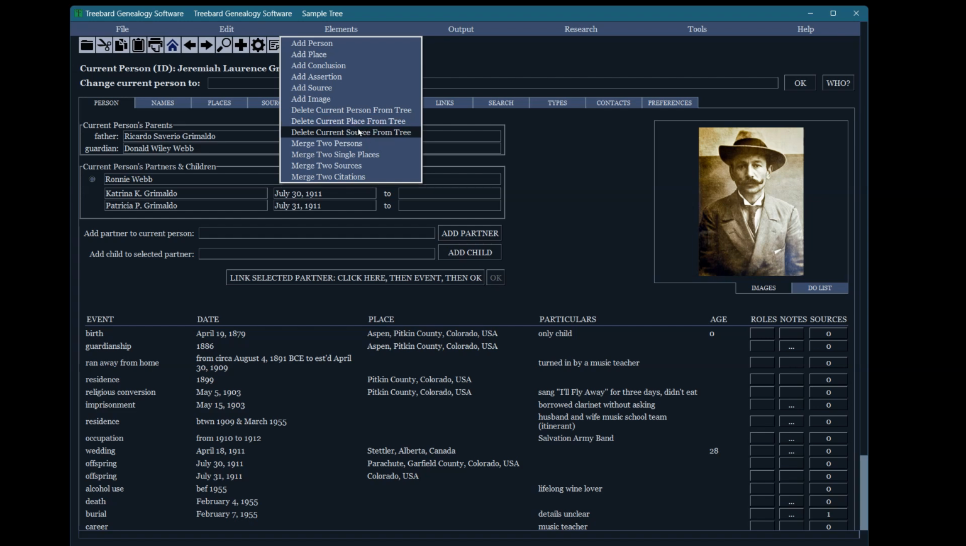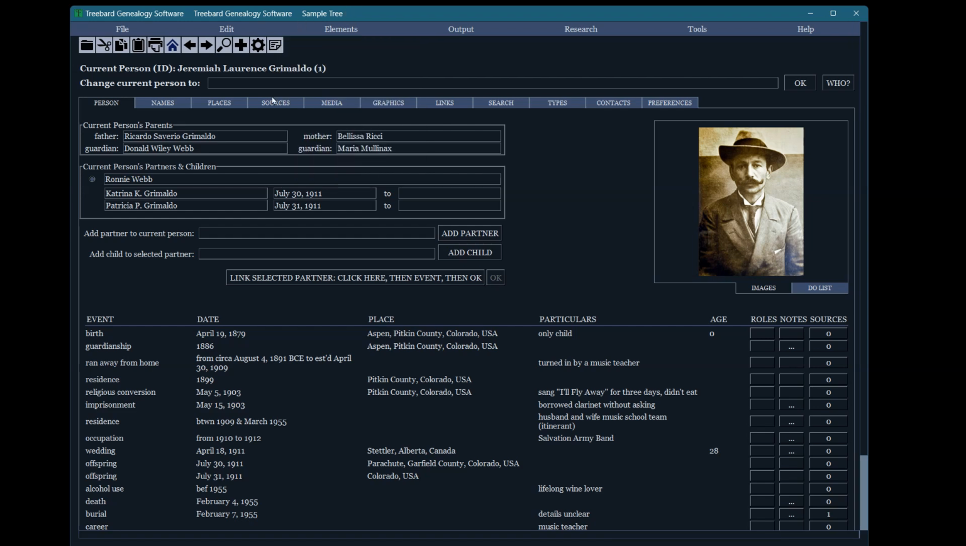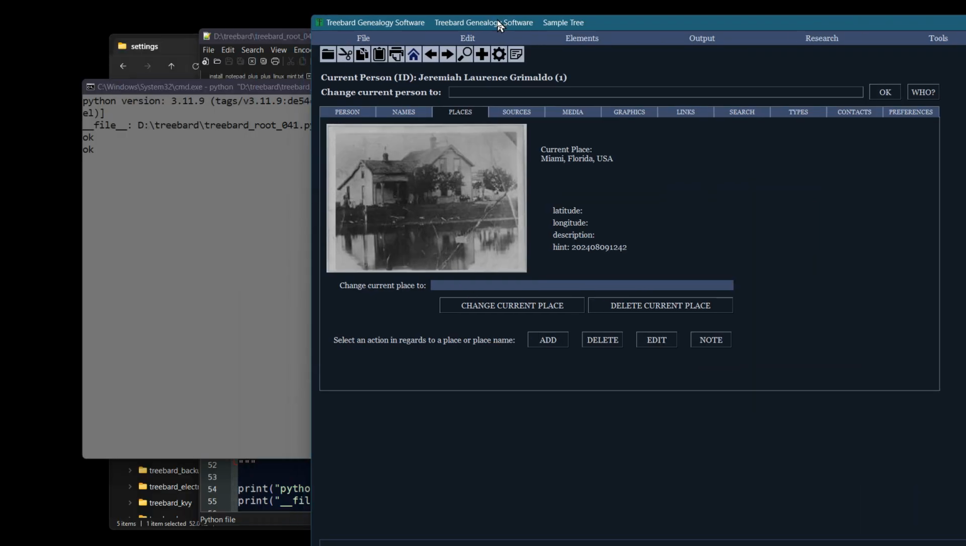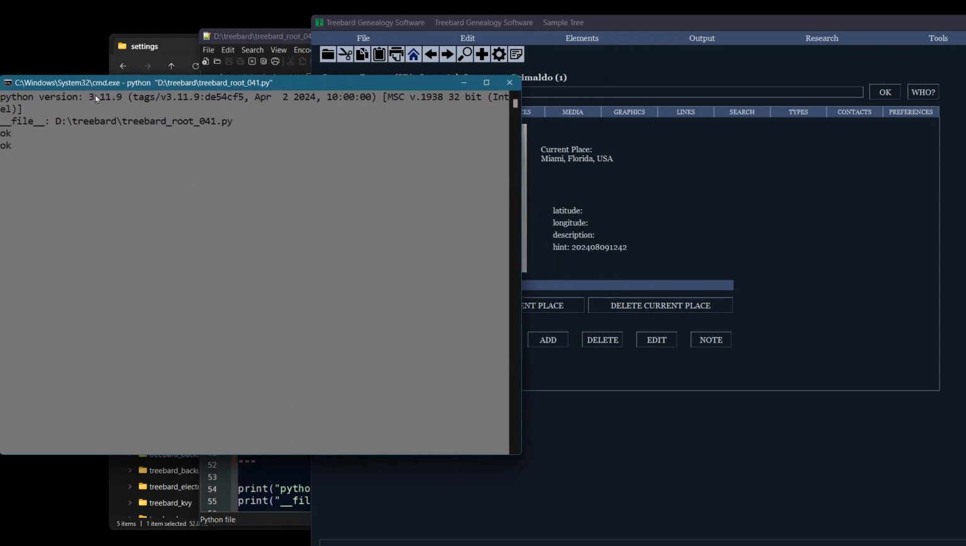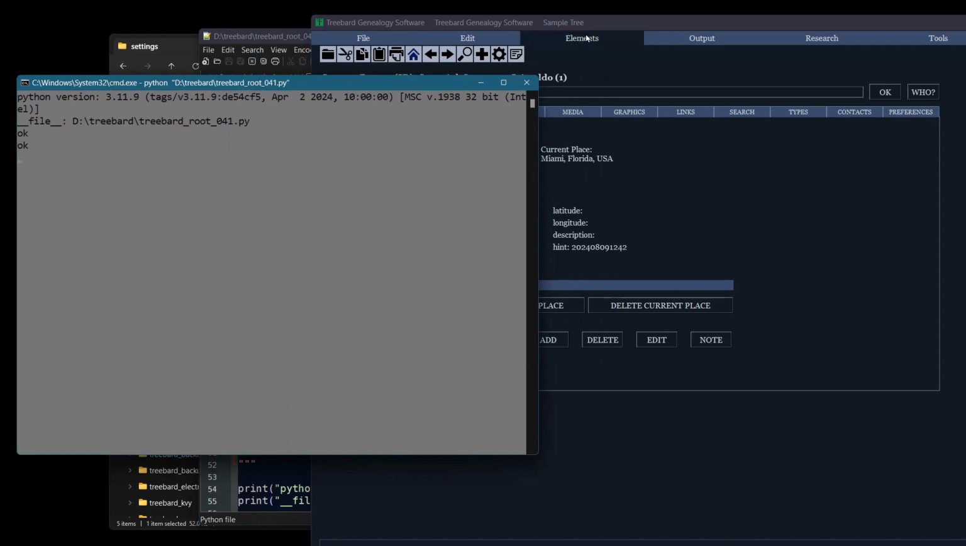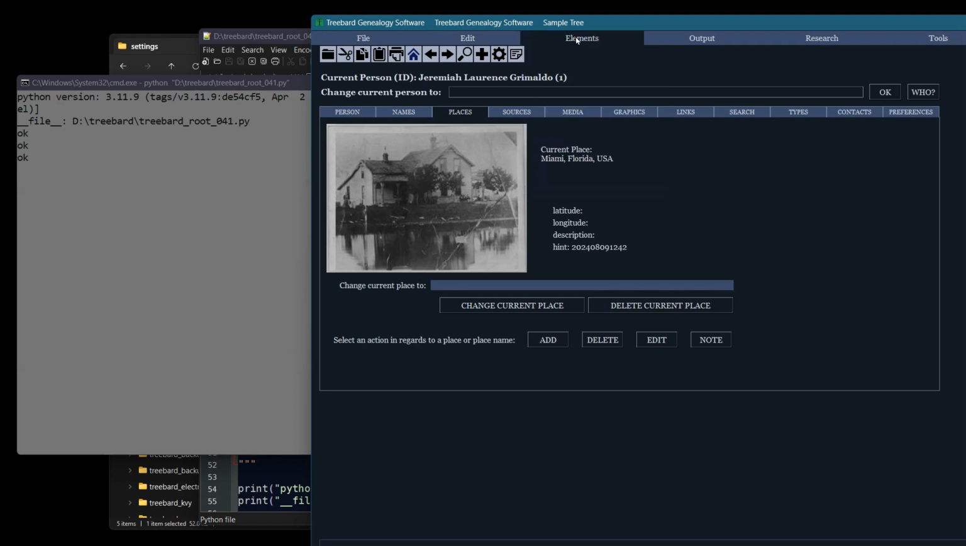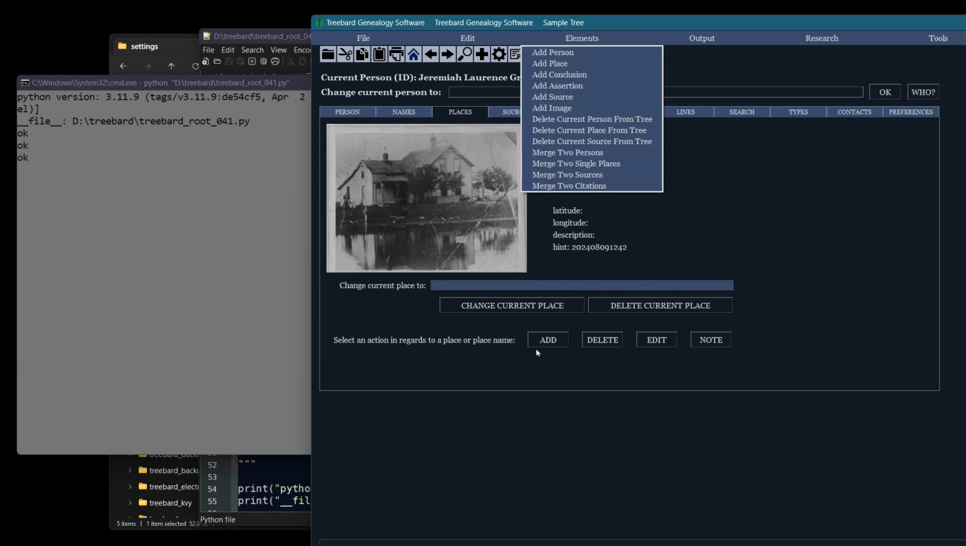Delete current place from tree, current source. I don't know if those work. Miami, Florida. I'm pretty sure that's not going to do anything. But if not, it'll probably print something here. It says like OK or something. Delete current place from tree. Yeah, see, that doesn't do anything. That's not broken. It just, I mean, you can do it right there. So you could hook the same command of this button to here, or else you click this and open this tab, one way or the other.